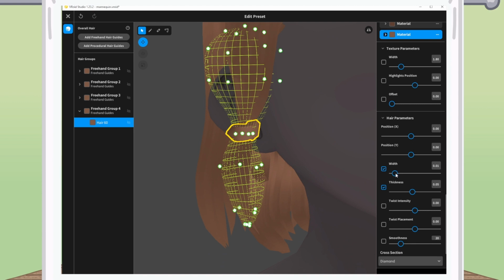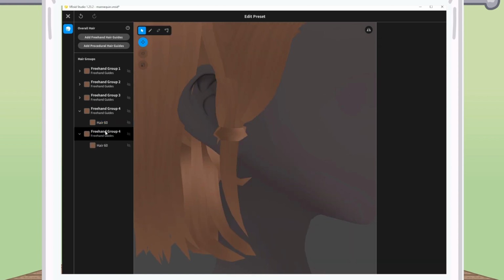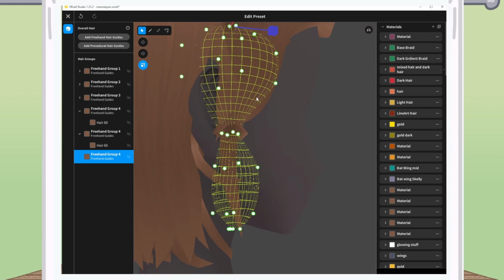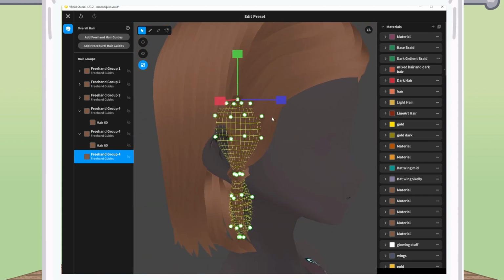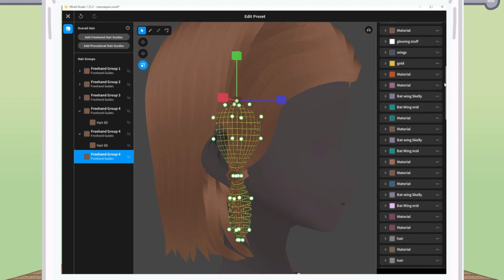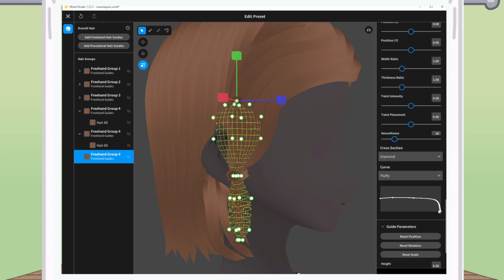Now I want to adjust the width just a little bit and the thickness. There we go. Up next, we're gonna duplicate this exact mesh that we just made. And then we're gonna delete the little hair. Come over to our resize tool, and we're just gonna make it slightly smaller. Because this is a duplicated mesh, it should have all of the same settings, and it does.